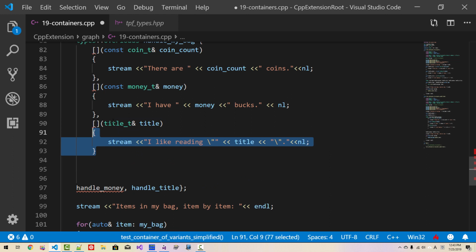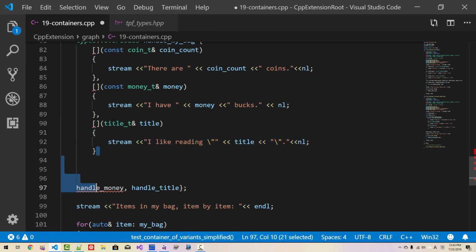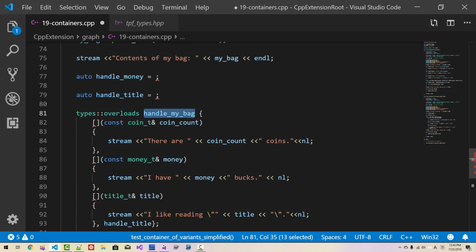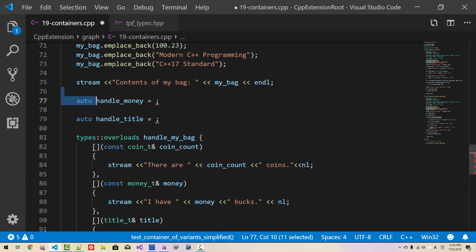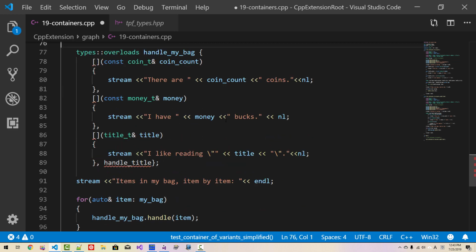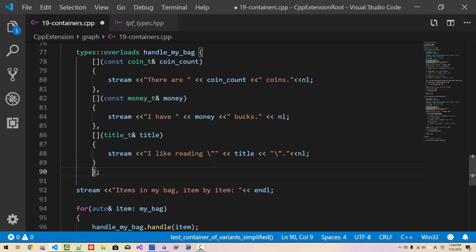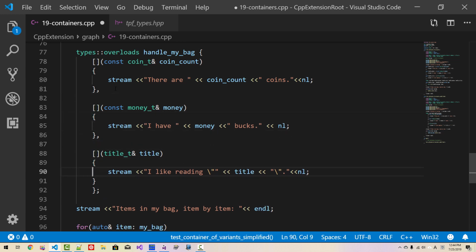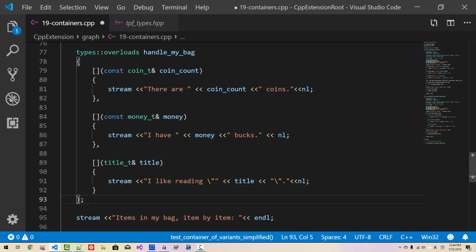Okay, then now we provide it like this from my bag. We don't need this, I deleted it, and we don't need this like this. Okay, we defined the lambda as a member. Don't get confused like this. This is the constructor.